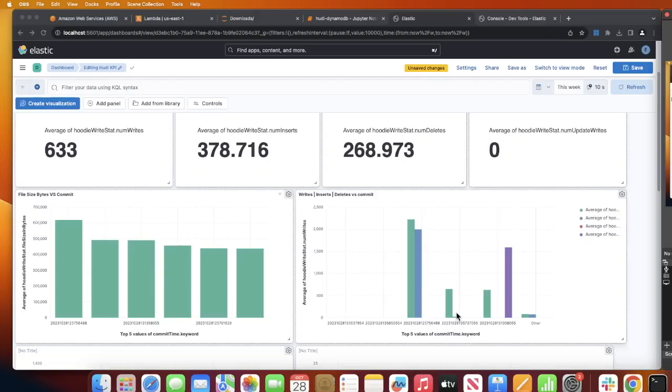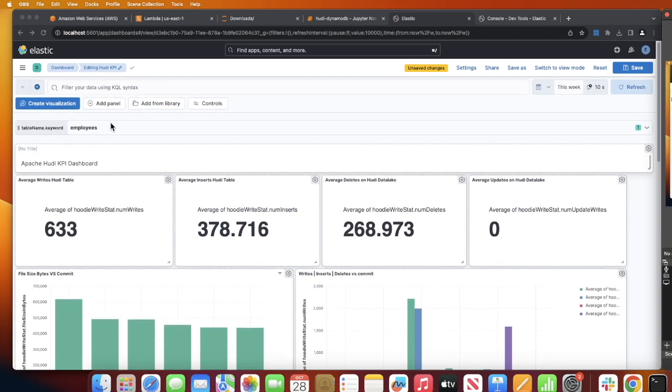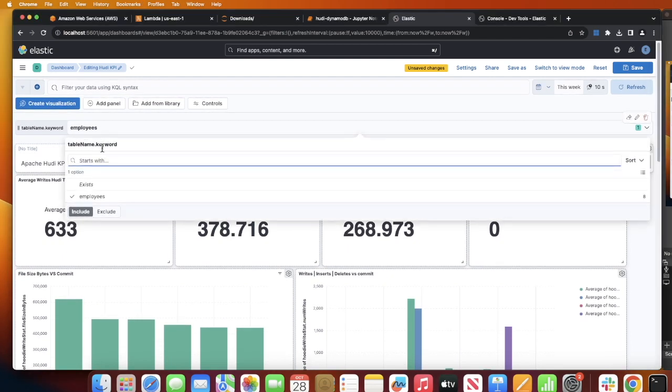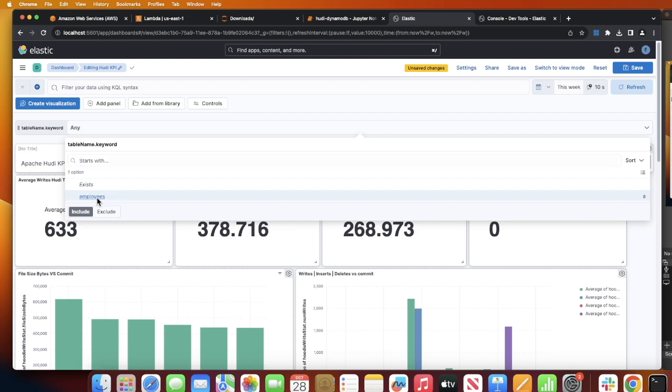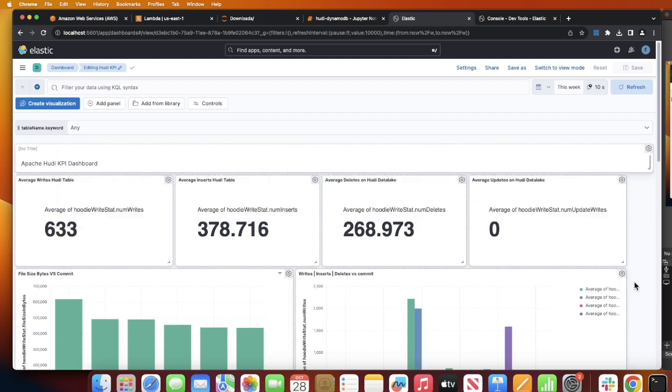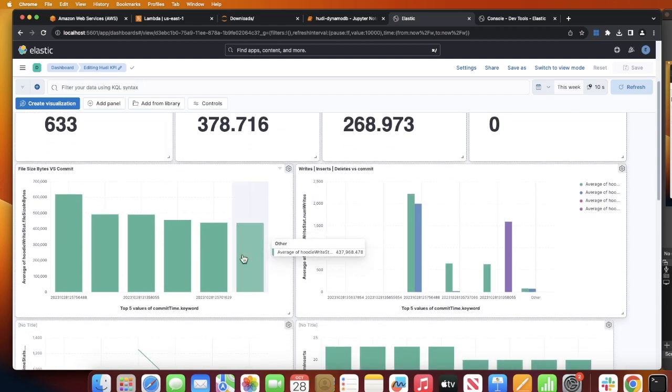Here you can see a sample Kibana dashboard. As you can see at the top, you have the ability to filter based on the table name. For example, I am interested in the KPIs for the Hudi table called employees. I can click on that and all the metrics are filtered for that particular table. At the top, I see the average writes, average inserts, average updates and deletes happening. I can also see, for each particular commit, what the file size looks like in bytes. So this gives me a good idea about that.